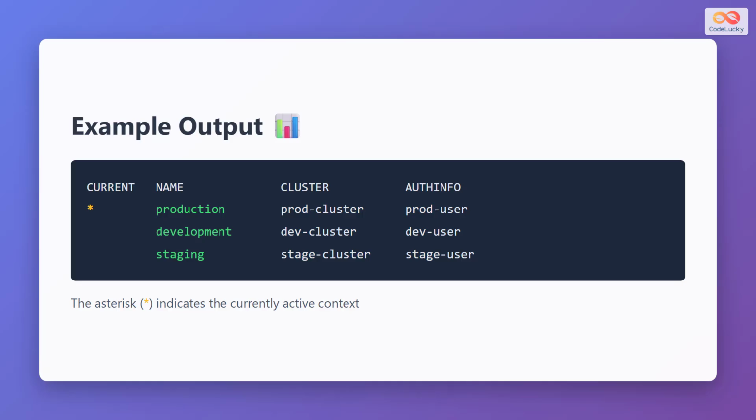When you run the get-contexts command, you'll see output that looks like this. The output shows several columns: current, name, cluster, and auth-info. The current column displays an asterisk symbol for the context that is currently active. In this example, we have three contexts: production, development, and staging. Each context points to its respective cluster and uses specific user credentials. The asterisk next to production indicates that it's the currently active context.